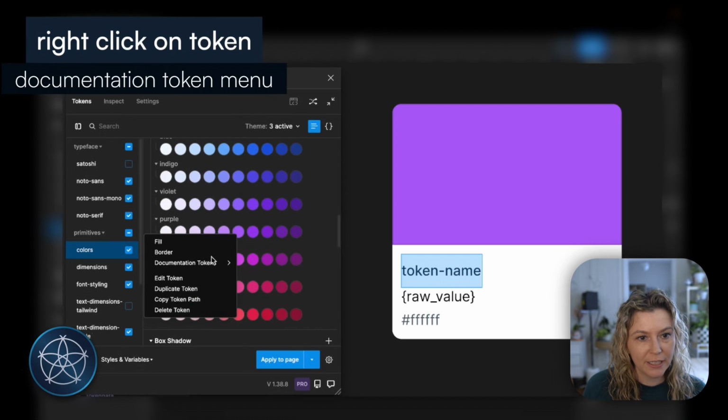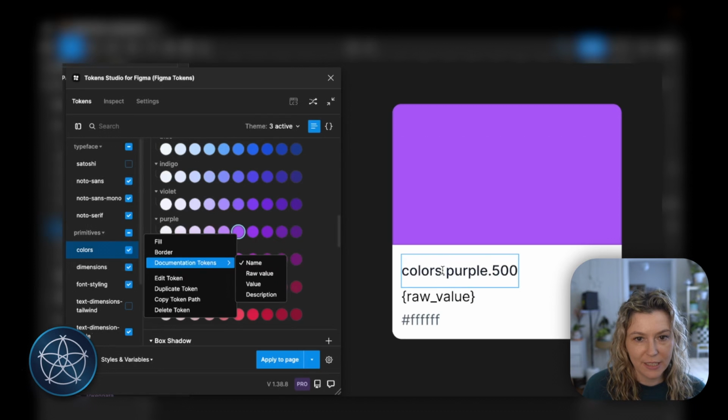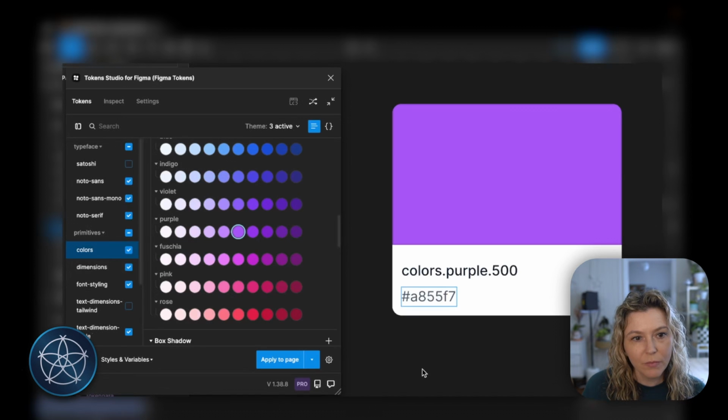I'm going to right click, Documentation Tokens, and I'm going to go Name. And you can see now that it's overwritten the name. And this one here, my raw value, I'm going to select that. It's the same as the hex code because there's no reference here, and I want to go value here. It's giving me the hex code again. So at a primitive level, I probably wouldn't need this layer. I could just go into my template and I could hide it. Okay, so now I have a swatch with a name and the value, which is perfect.